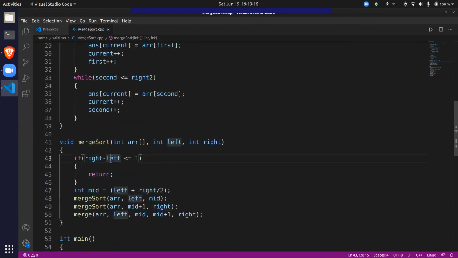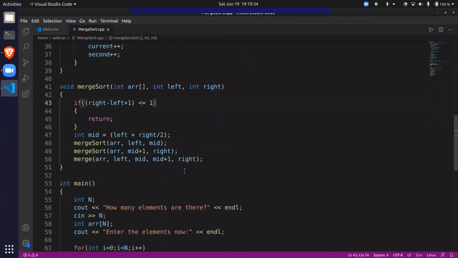If right minus left is less than or equal to 1, okay, it's right minus left plus 1 actually. This will give you the actual size. So if right minus left plus 1 is less than or equal to 1, like if the array size is less than or equal to 1, then don't do anything, stop the recursion. And this will solve our problem. Let's try this now.